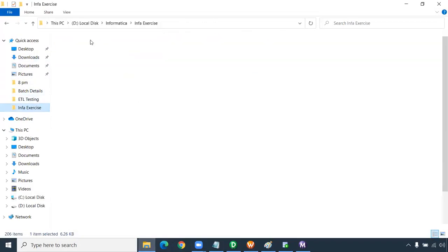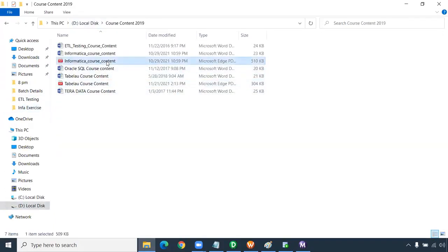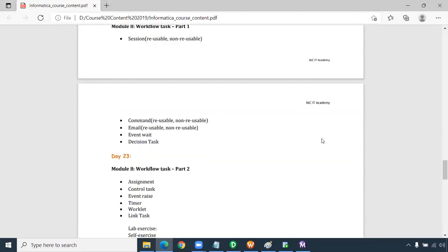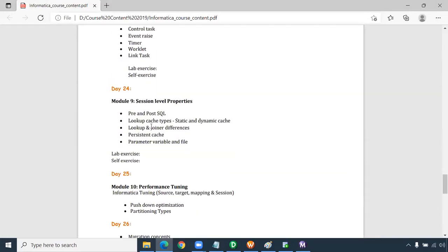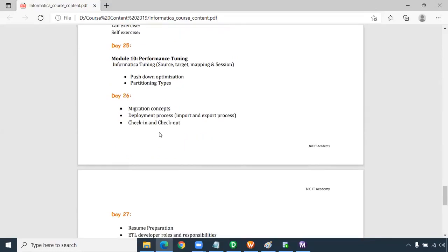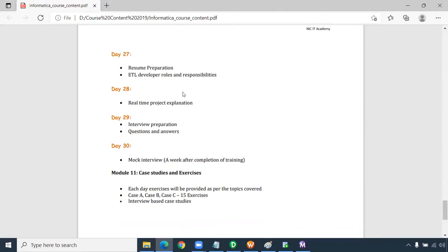Then I will go to this. What are the topics we have left out? Here we have the check-in, check-out concept, session level properties. So if there is anything I haven't completed, please let me know. I will complete it. Okay. Caching, I have completed. Performance tuning, migration concept, I will take tomorrow. Deployment and migration concept, check-in, check-out, I will take tomorrow. That, and the workflow level properties. And then we'll go for resume preparation, roles and responsibilities, real-time project and all.